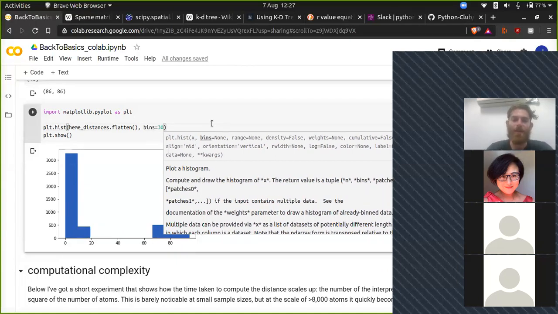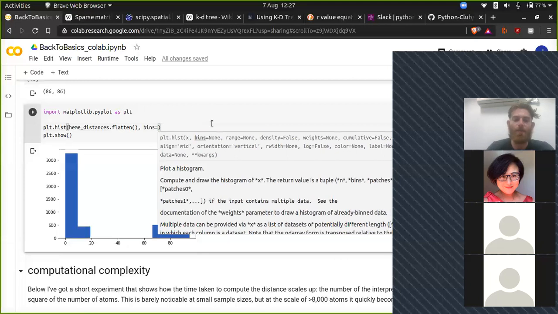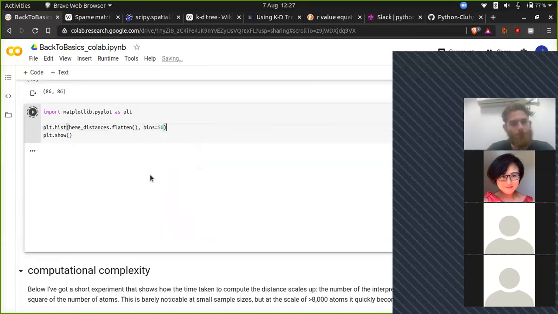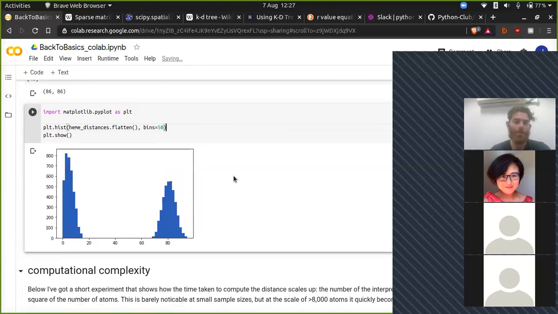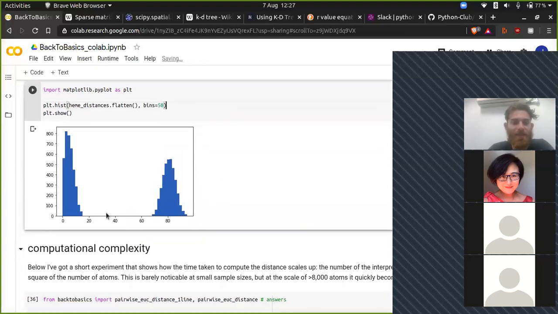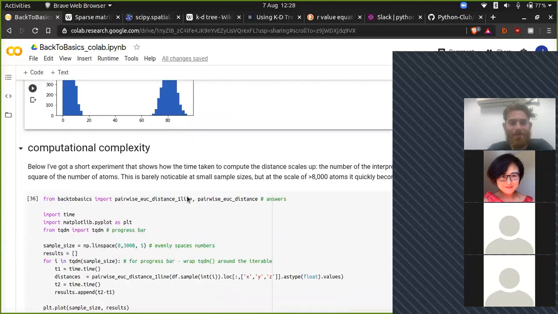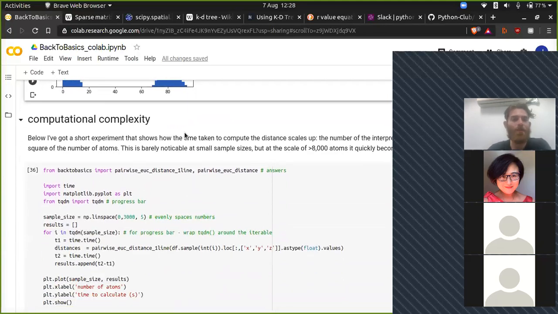Remember, we only have, well, we have 86 atoms, so that squared, let's go for 15. Let's see what that's like. And there we go. There's the distribution of distances between atoms in the heme cofactor. Cool. Okay, moving on.